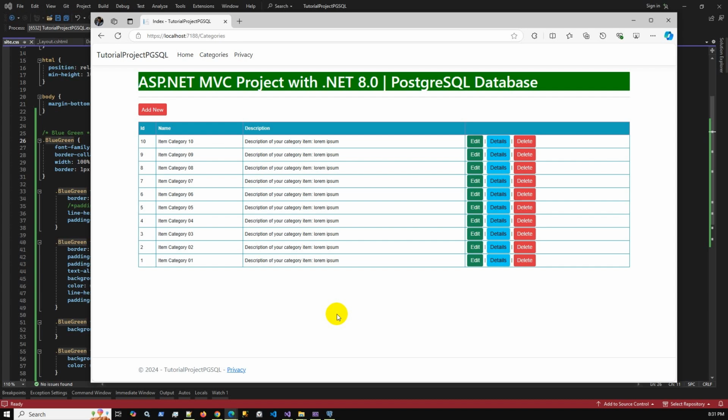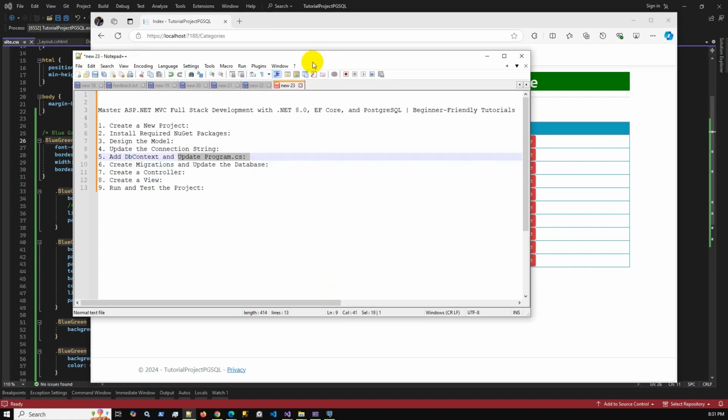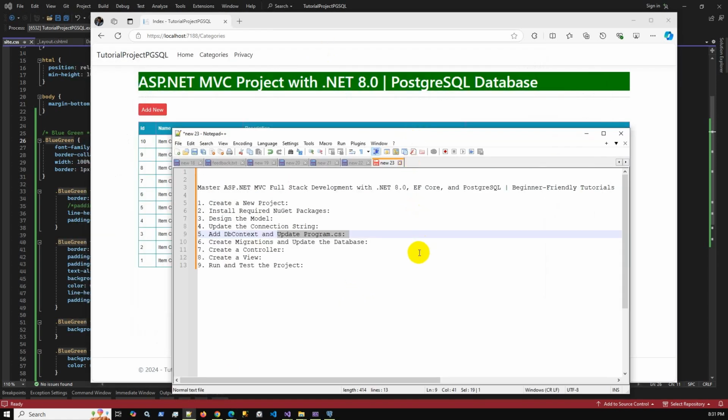And if we summarize the video again, what we have learned in this video: the main agenda of this video was to create a full stack CRUD operation using a PostgreSQL database, not MySQL, not SQL Server. We selected the PostgreSQL database to complete ASP.NET full stack development with MVC and also the code first approach using Entity Framework Core.